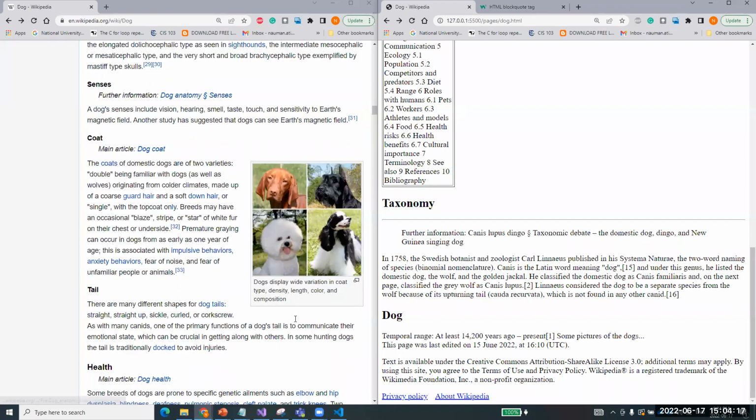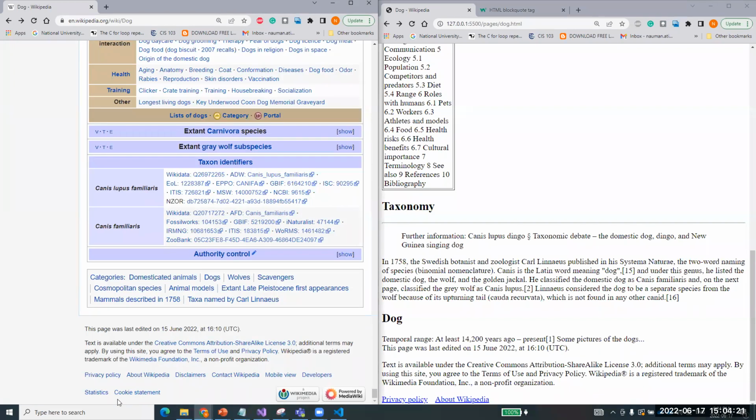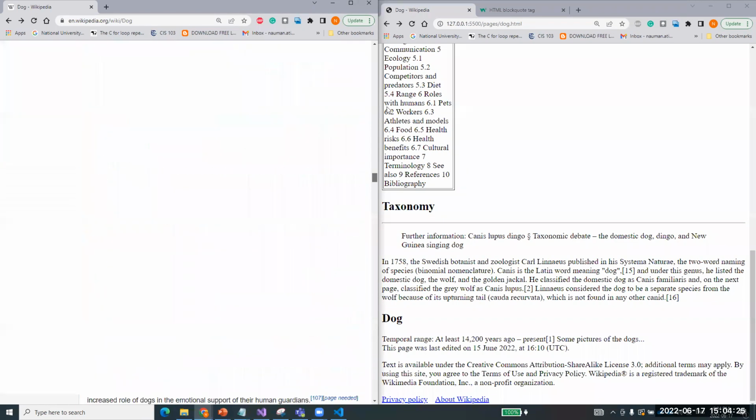We have gone to the bottom. We have just gone to the last part, and we have just created disclaimers and statistics and developers, all those things, and you can just create all those pages.